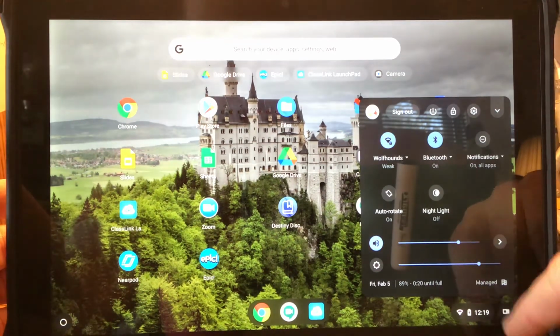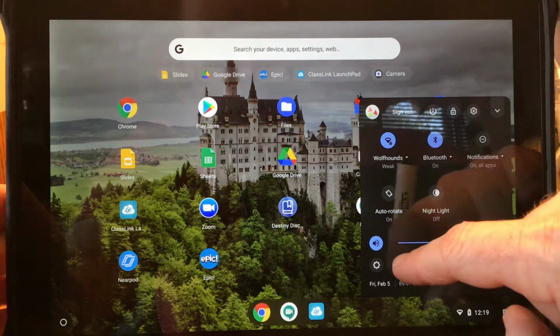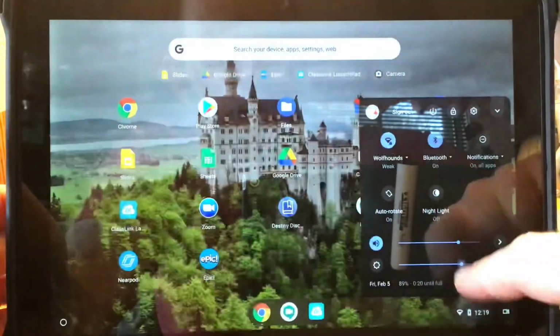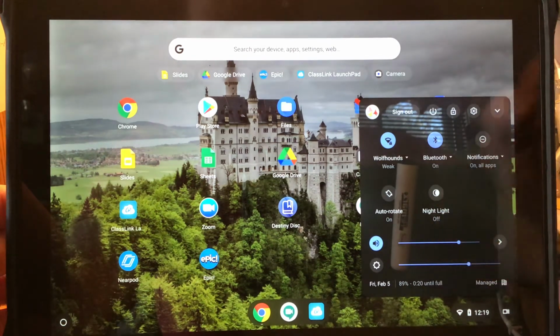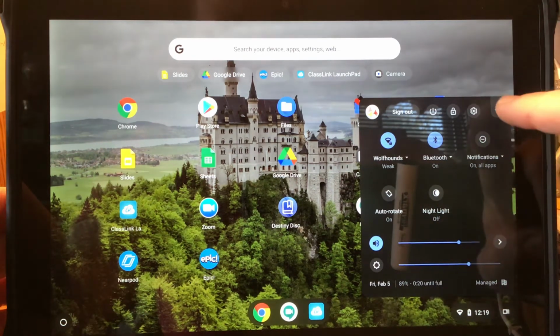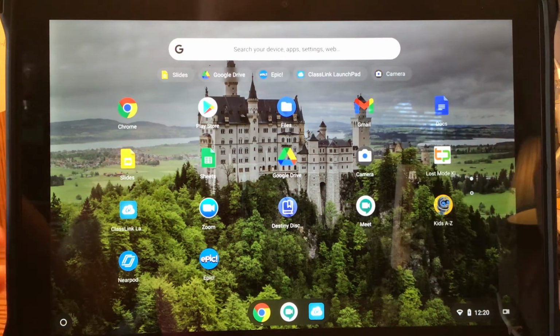One that the students probably will use is this toggle bar for your brightness, and then for your volume. There are volume buttons on the side of the screen over here, okay? And then I can move this down and tap anywhere to take that away.